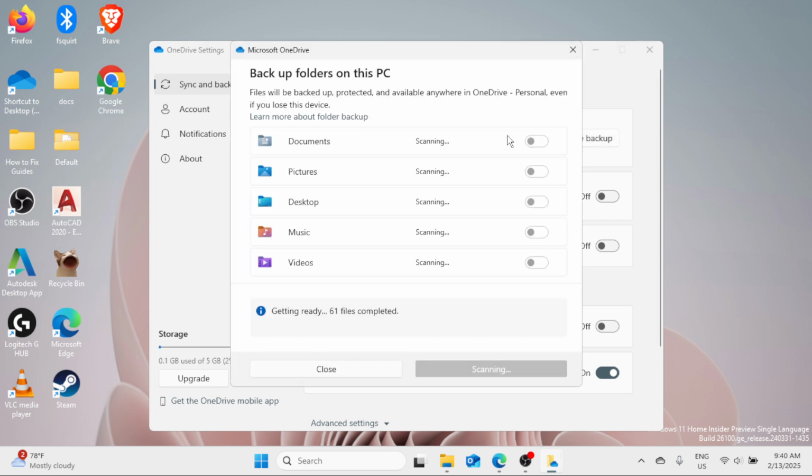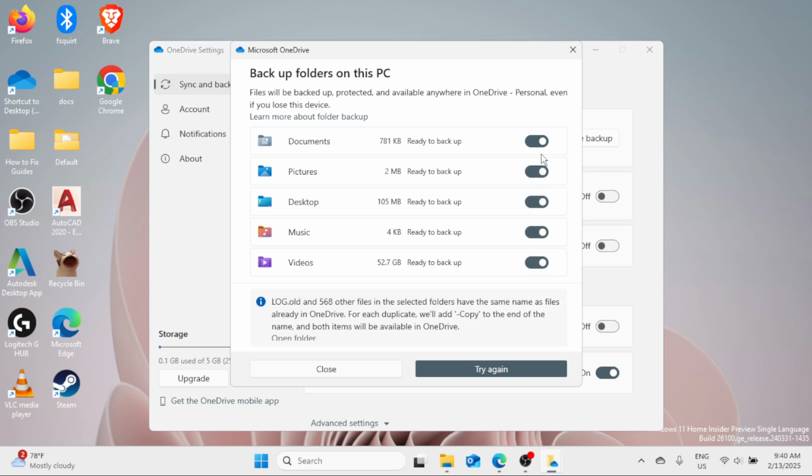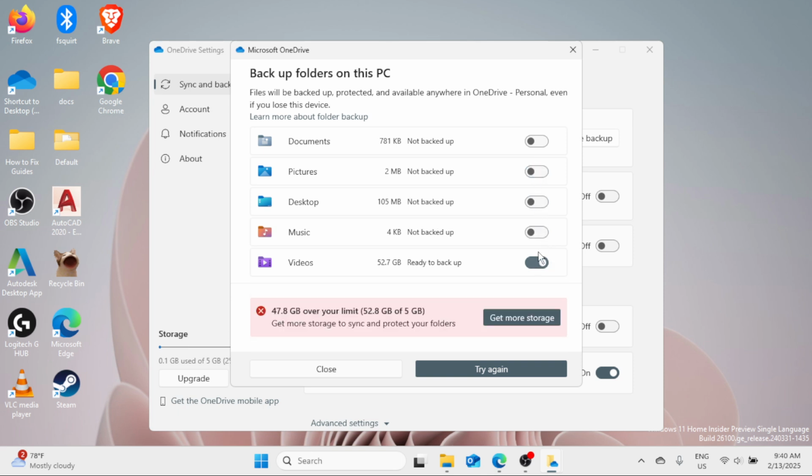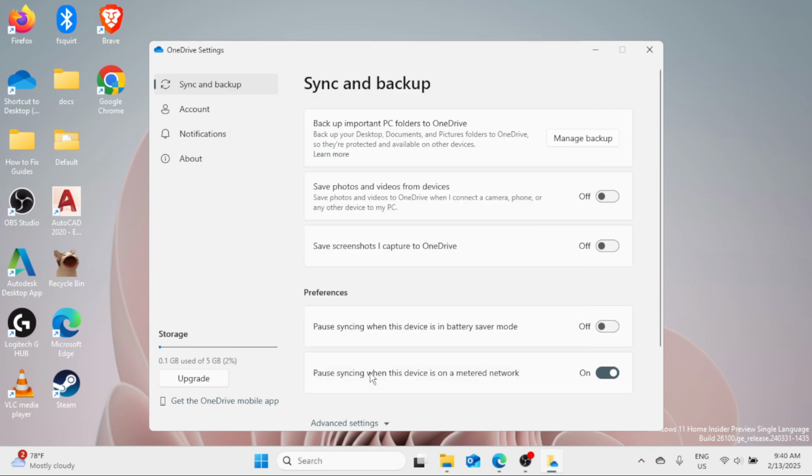And here you'll find this: files will be backed up, protected, and available anywhere in OneDrive Personal even if you lose this device. So if you don't want your Windows to save files into your OneDrive, then you just have to simply switch all of these buttons off. Or if these are enabled or switched on, just simply switch these buttons off for documents, pictures, desktop, music, and videos.